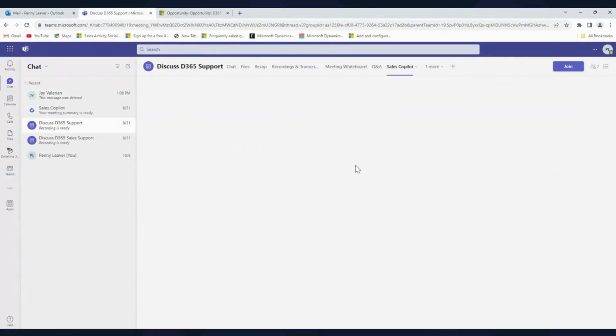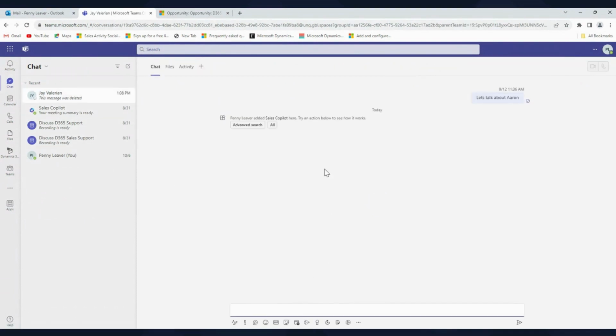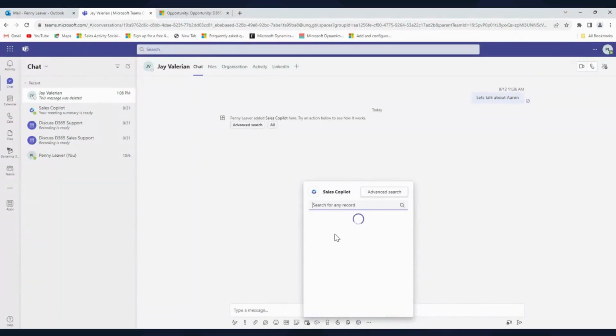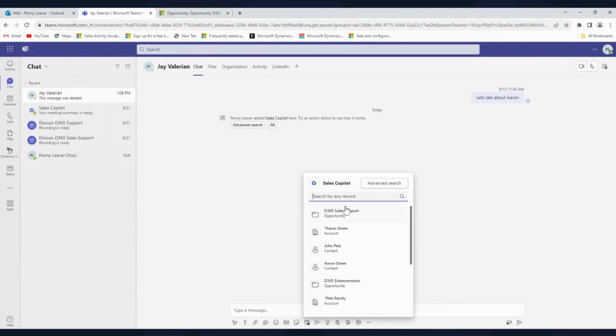Some other functionality that you have within Teams is maybe you want to talk about an account that you're working on with one of your coworkers. But instead of saying, hey, you remember that account? What was it? Aaron Green? What do you know about them?